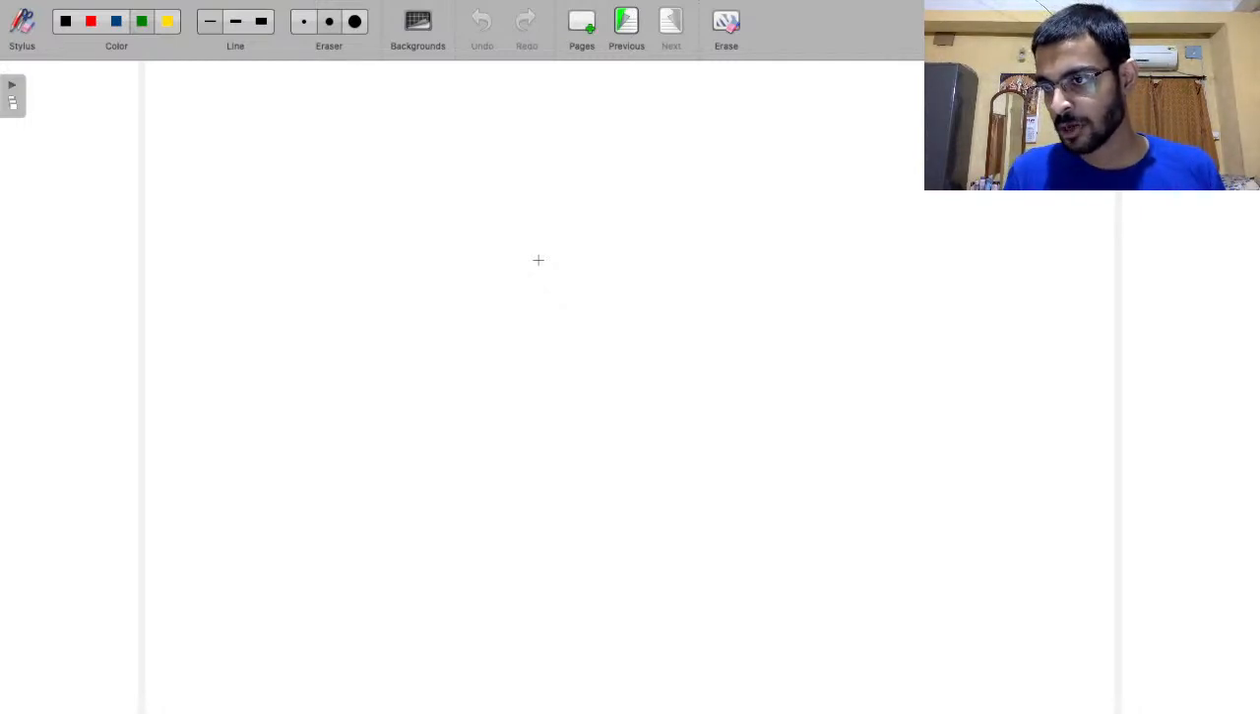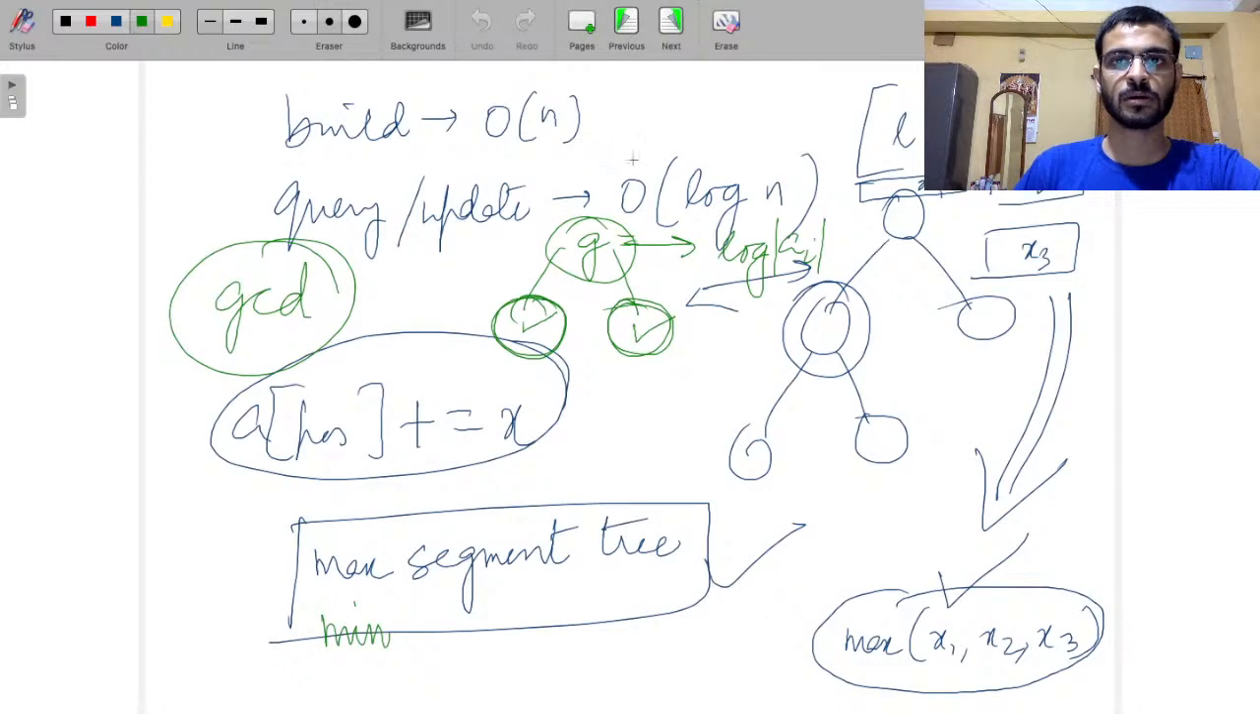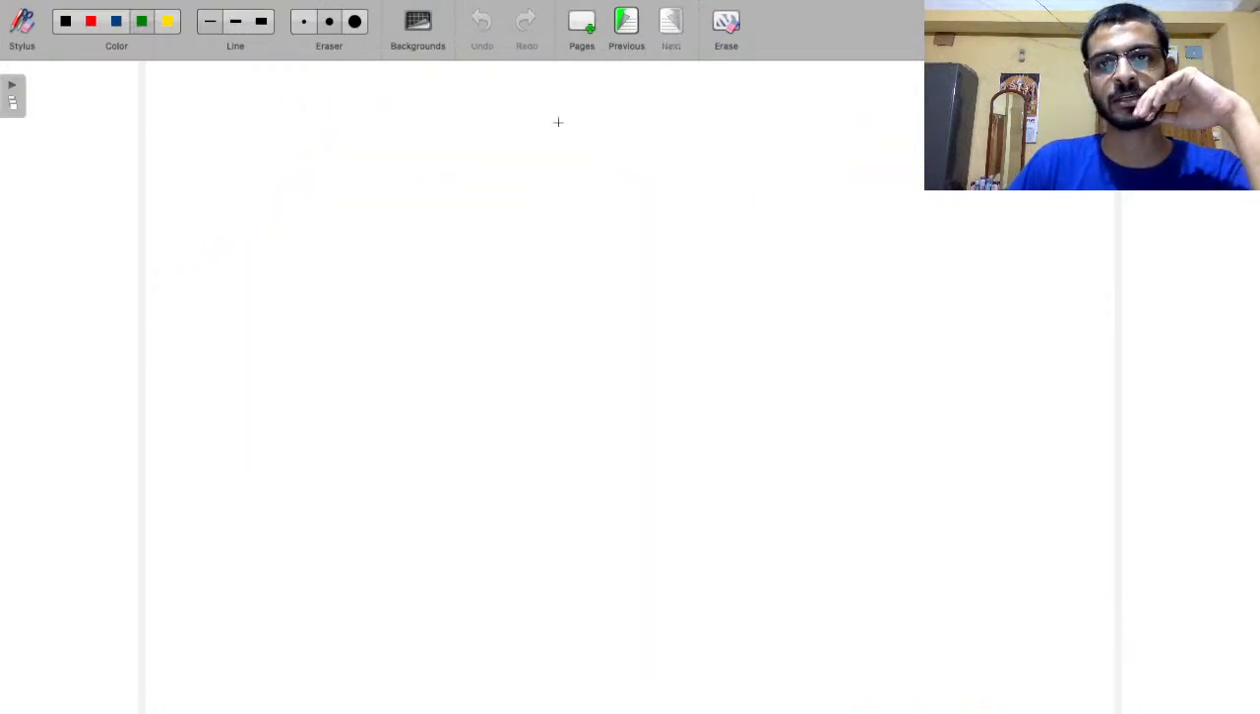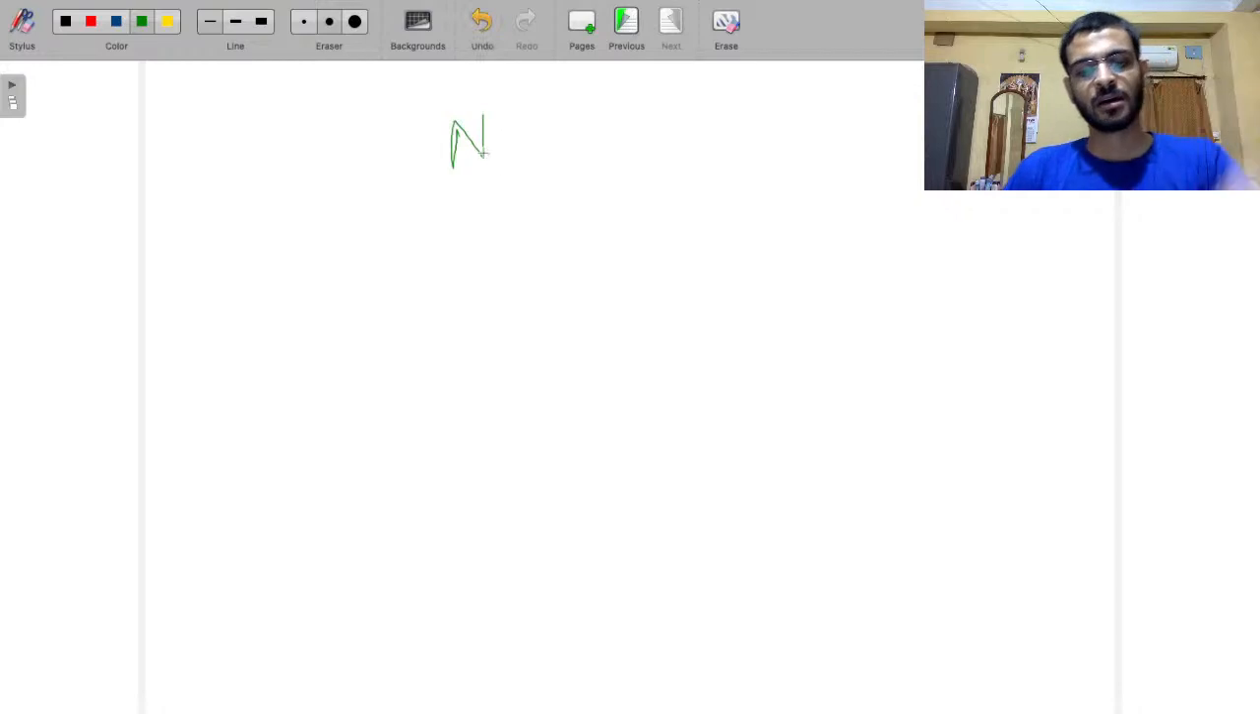Will it be n log n whole square for GCD? Okay, so it should be, since you're finding the GCD of two values, that value AI has got no relation with n. AI can go up to 10 to the power 9. So it will be basically 10 to the power 5... I'm sorry, n into log n whole square. Why n into log n whole square? I think q into log n whole square.